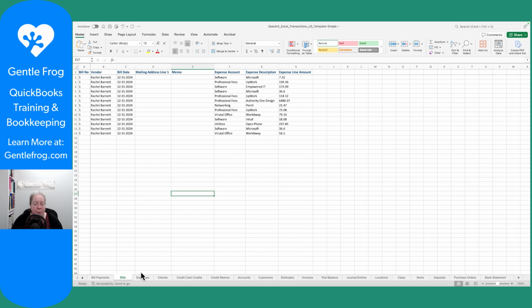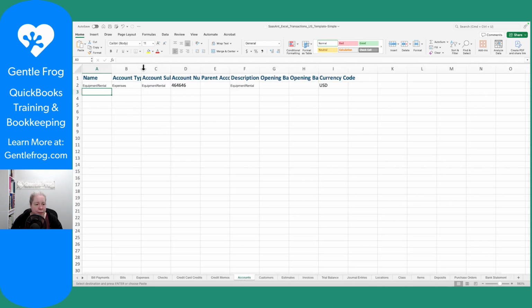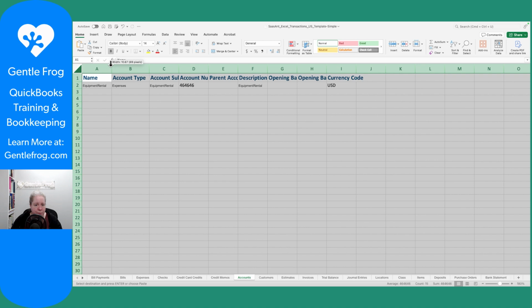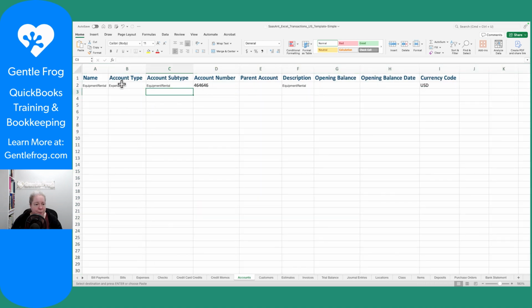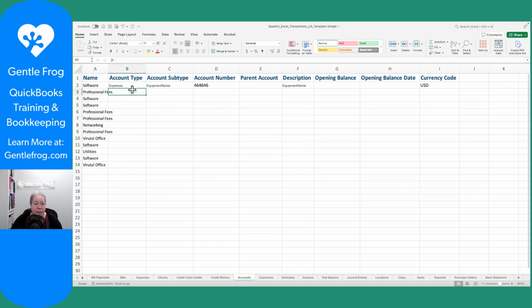So let me go back to my bills because I have a list of expense accounts. I'm just going to copy that list, go to accounts, and then paste them in. Let me see if I can get all these to... There we go. Now we can see stuff. So the name is the name of the expense account. So I'll just paste it. Make it slightly less huge. The account type is going to be expenses. Here's where I get stuck.